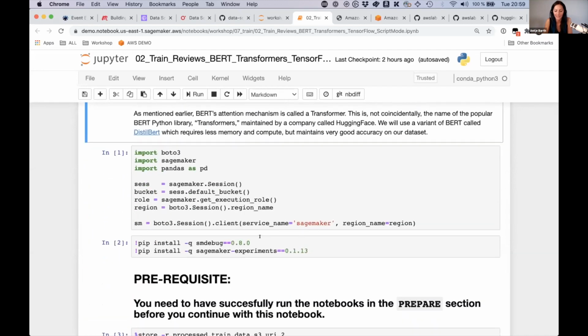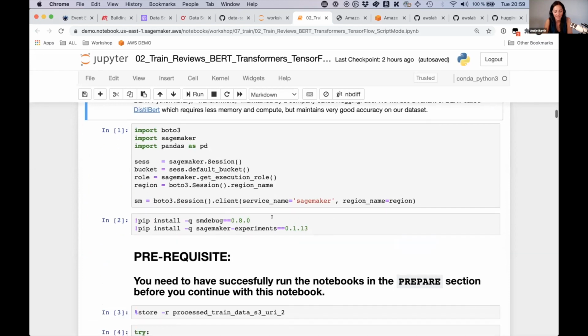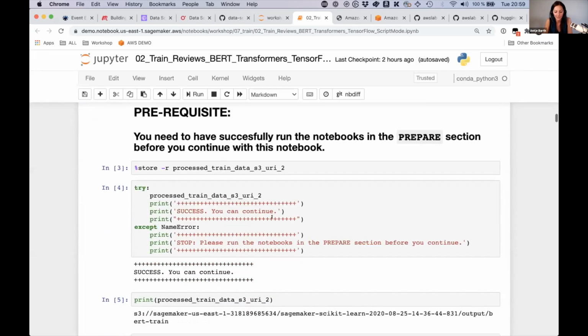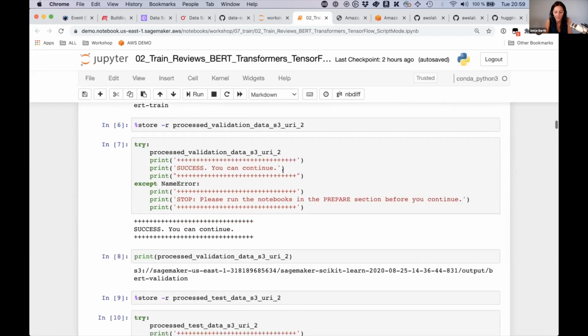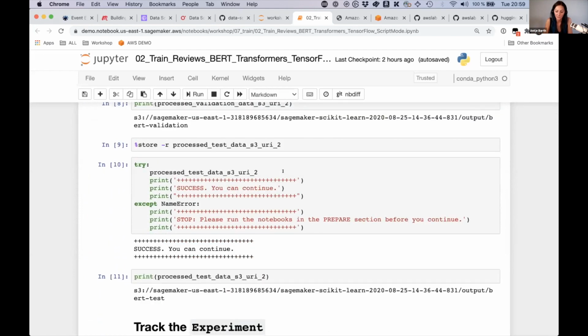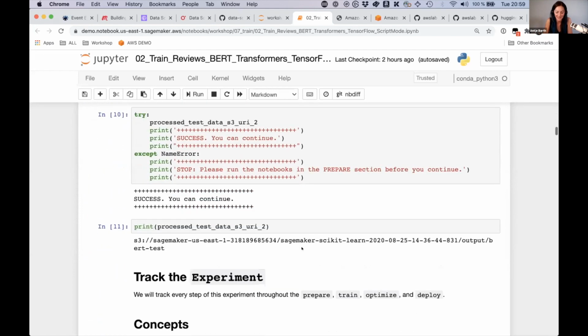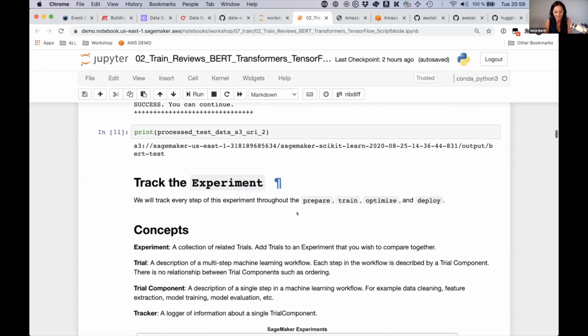So we're pulling in, again, just a couple of settings to interact with the AWS environment. And we're also retrieving the location of our preprocessed data, so for the training data, the validation data, and the test data. We do have a couple of code checks in here just to make sure, when we're running the workshop, that those parameters are set correctly.